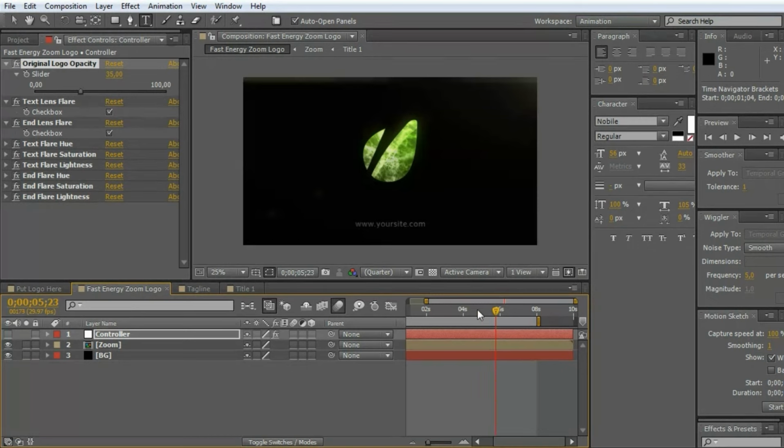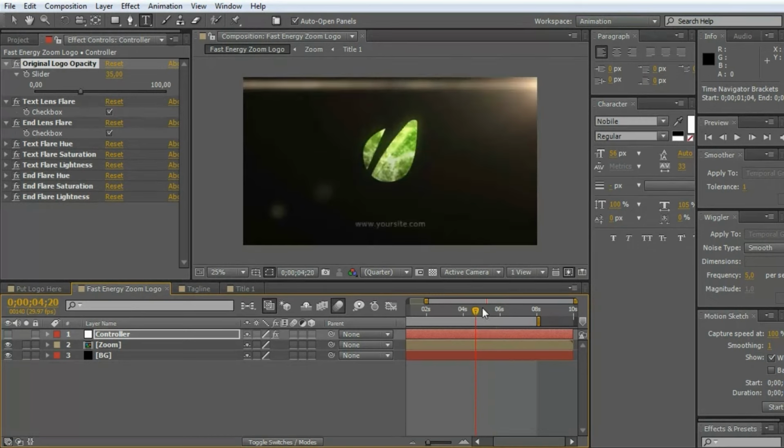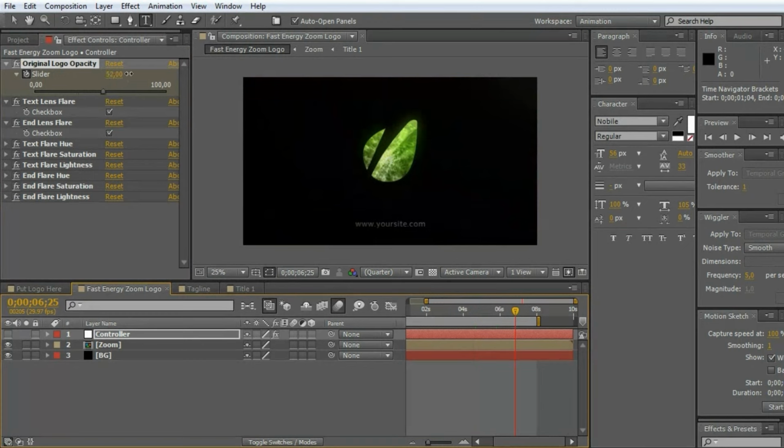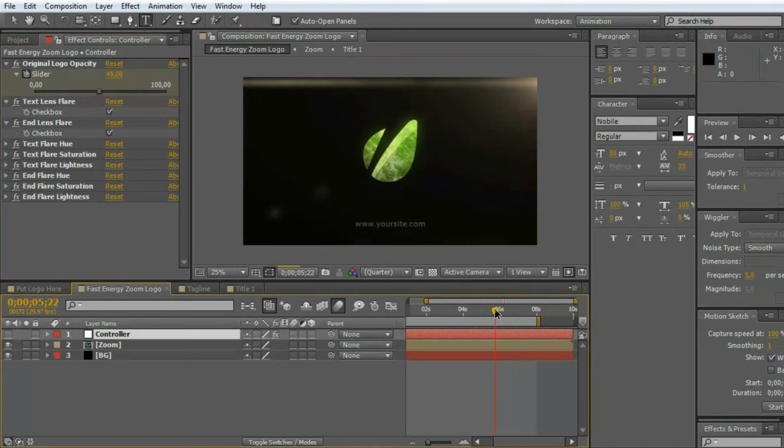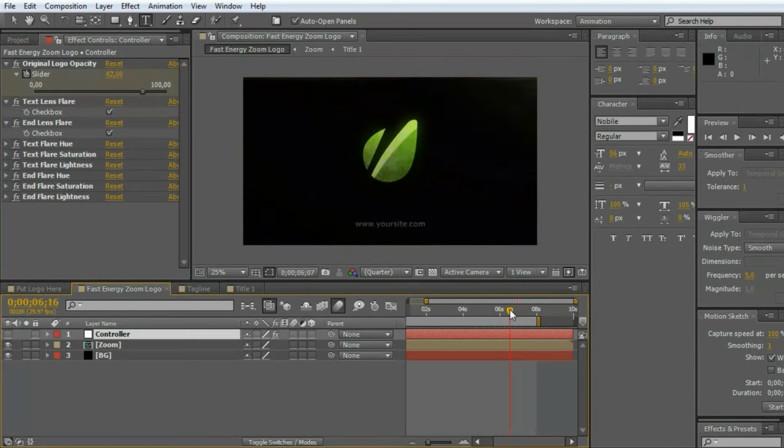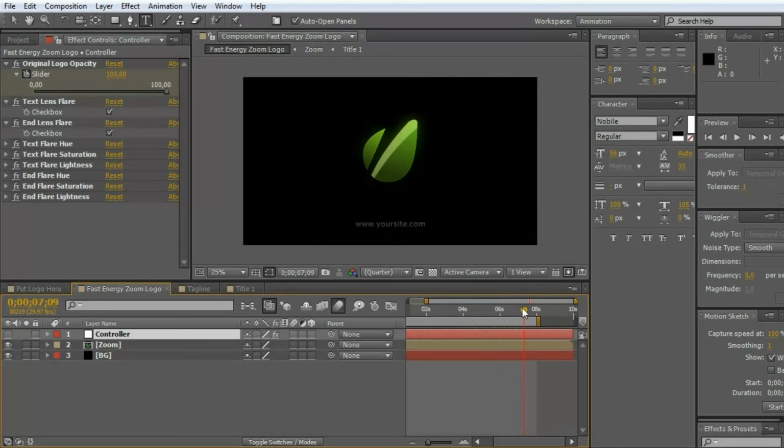One thing I did in the preview was I animated this value. If we come back to around 5 seconds, we can click on the stopwatch here and go forward for 2 seconds and set this up to 100. So now it slowly becomes just the logo and not the energy.